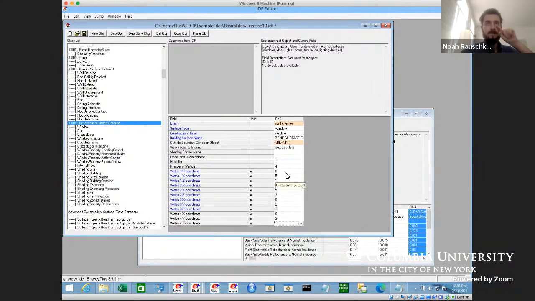I did mine x equals 0, 5 over on the y, up 1. Then I moved up to 5, 3. Then I moved over to 2, 3. And then I moved down to 2, 1. And that should make a rectangular window that's facing out.